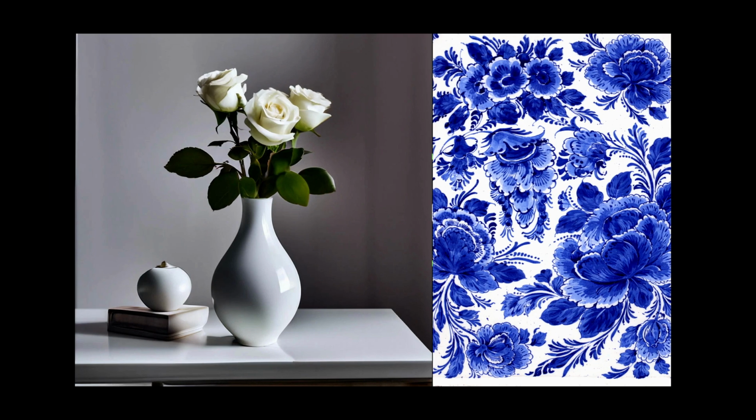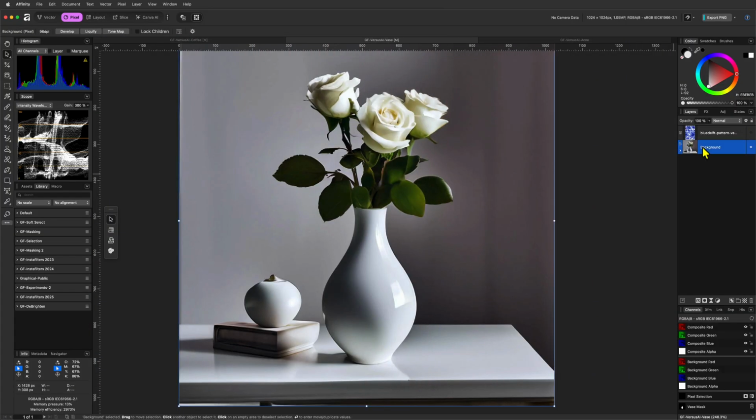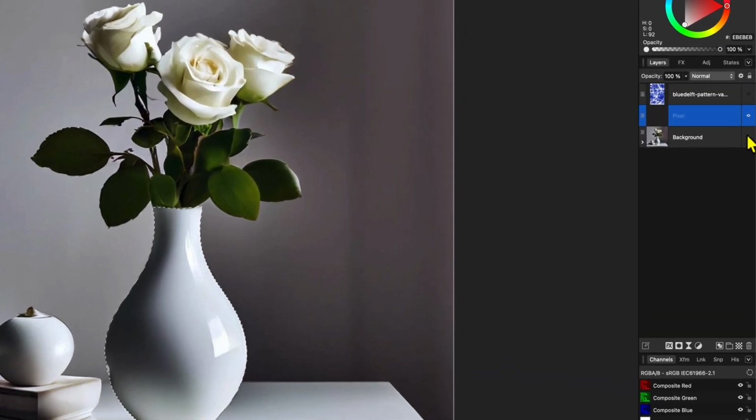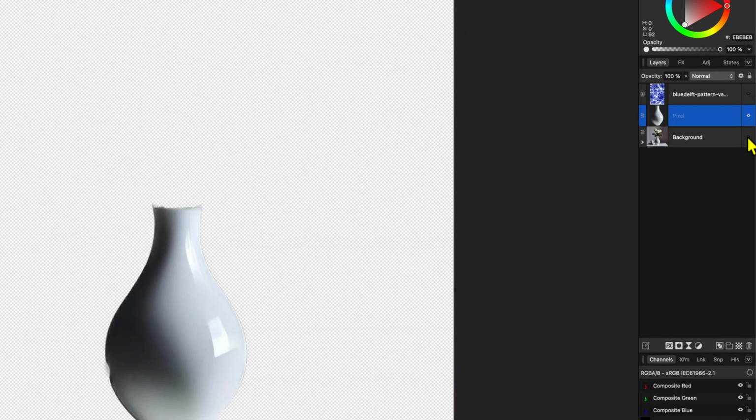Next challenge. Apply a pattern. The blue pattern should be applied to the white vase. Just as in the first challenge, I need a copy of the vase, for which I will use the Select Object tool. This time, instead of creating a mask, I will just copy and paste. Affinity will now create a new pixel layer with the vase only.